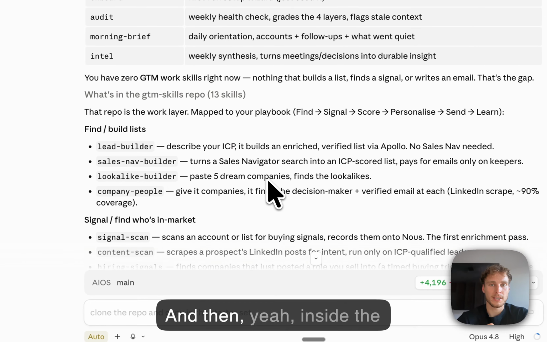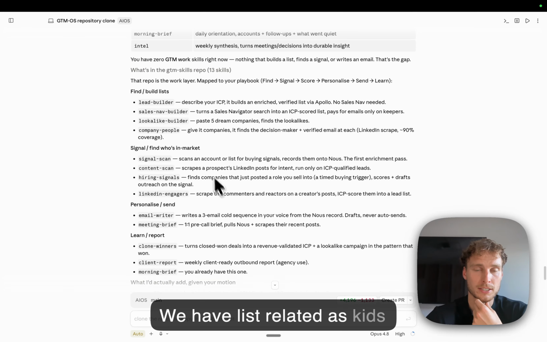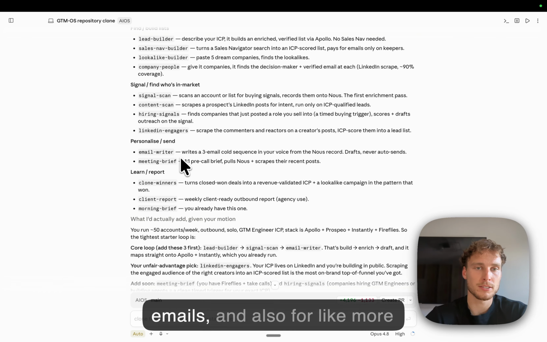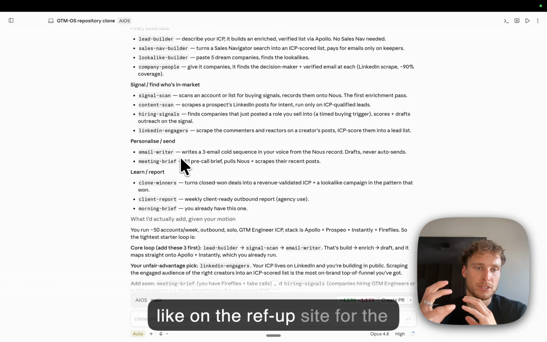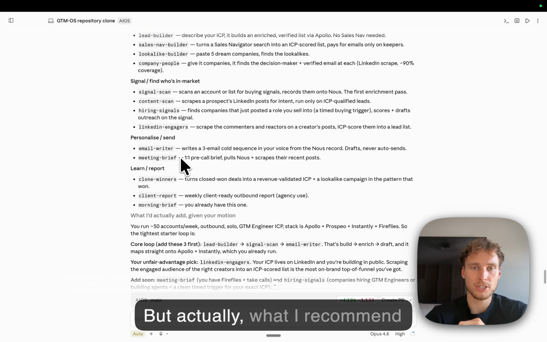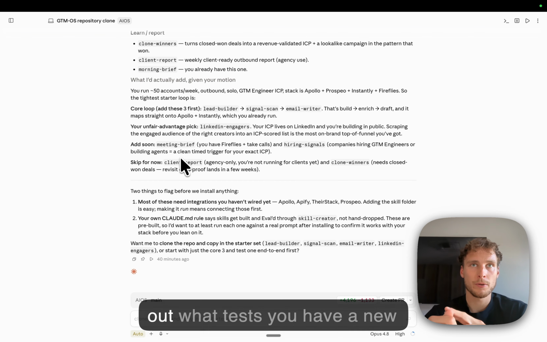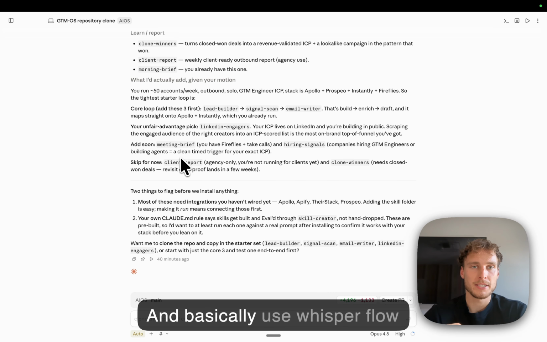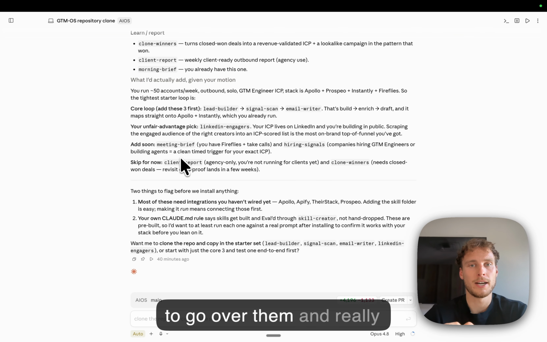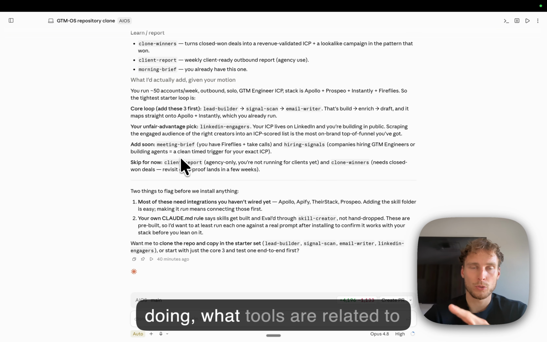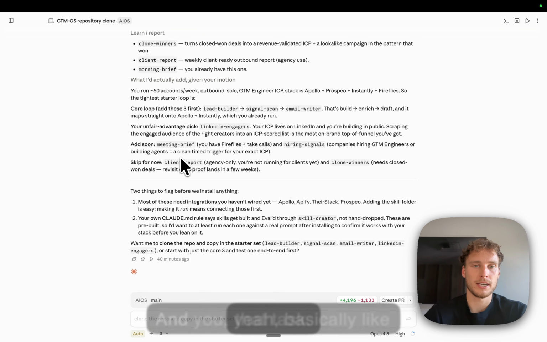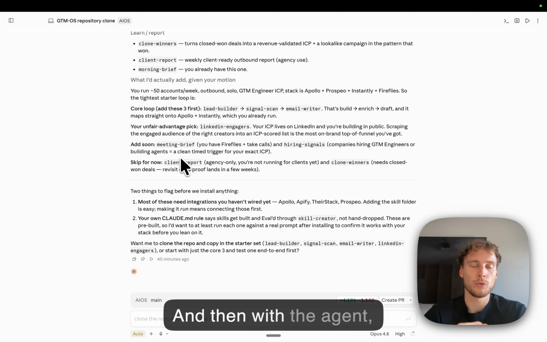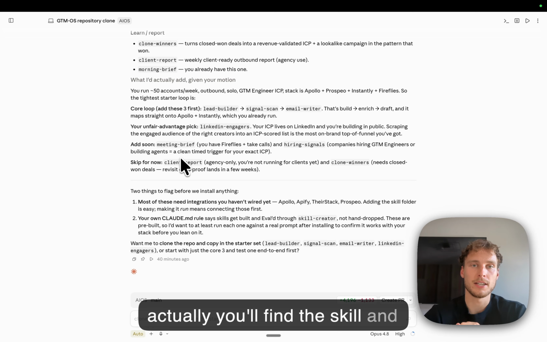And then inside the GitHub, we have list-related skills for building lists for signals, for creating actual emails, and also, on the RevOps side, for pipeline handling and review. But what I recommend is that you map out what tasks you have in your agency every single day, and use Whisperflow to go over them in detail: what you're doing and what tools are related to that task. You basically yap into your computer for a few minutes, and then with the agent, refine and create the skill.